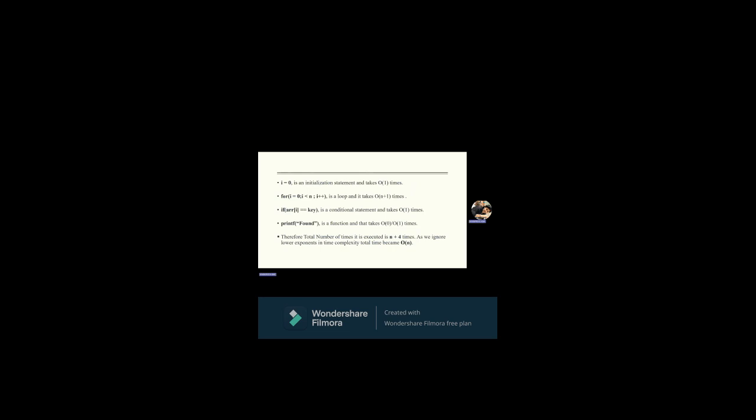Based on the statement, it moves with the time complexity. The conditional statement, if array of i equal to key, takes big O of 1 time. Then printf found is a function and that takes big O of 1 time. Therefore the total number of times it is executed is n plus 4. This is very important while analyzing time complexity. As we ignore lower exponents in time complexity, the total time becomes big O of n. That is what the time complexity is: big O of n.